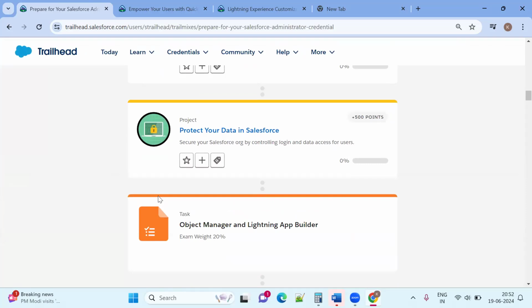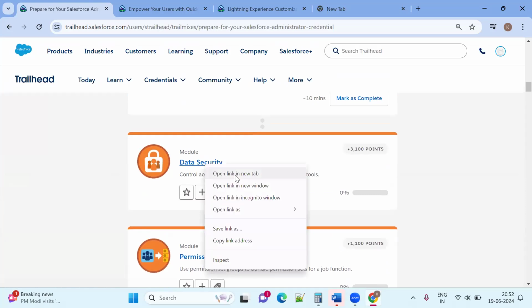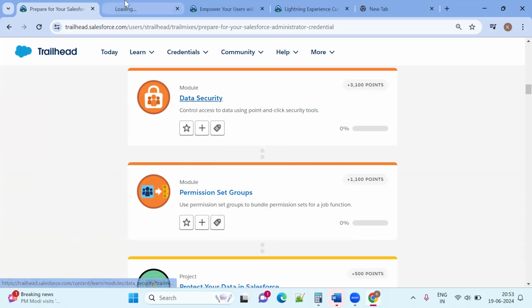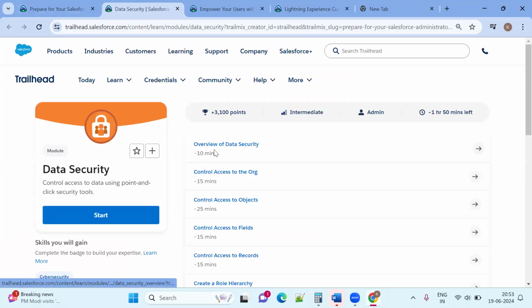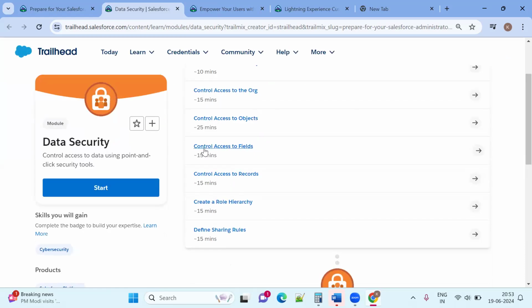Karthik, did you see the video of mine teaching the data security? Yeah, sir. I saw this one, data security. After that, did you complete the challenges in this? There are 5: overview of data security, controlling access to the org, controlling access to objects. I think 3 I completed, sir. Remaining 4 I will complete today.